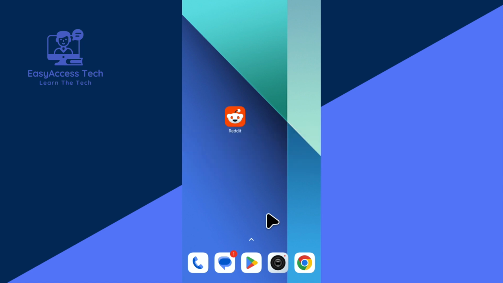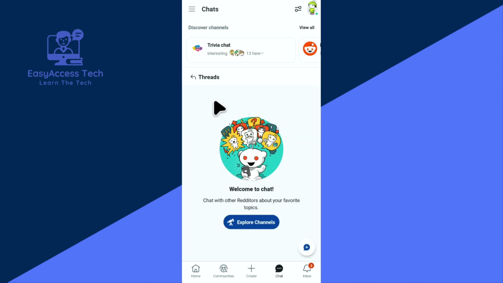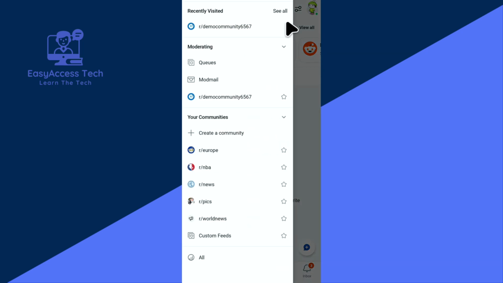Let's get started. First of all, open the Reddit app on your device. Here you can see three horizontal lines in the top left corner. Now tap on create community.